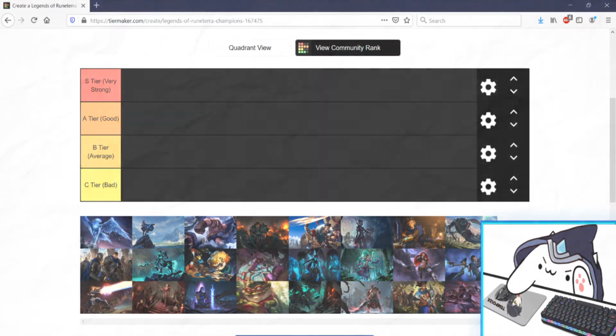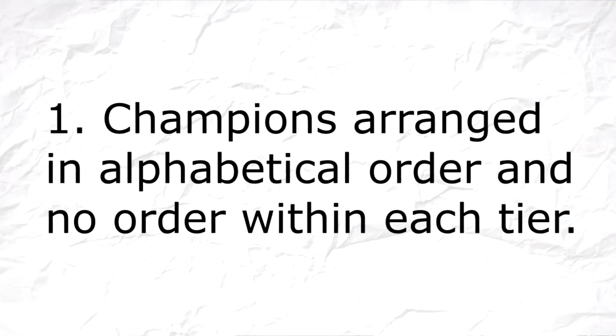Here are the rules and criteria for my tier list. Number 1, I will be organizing the champions in alphabetical order, and there won't be an order within each tier. For example, the first spot won't be better than the next spot, and so on.